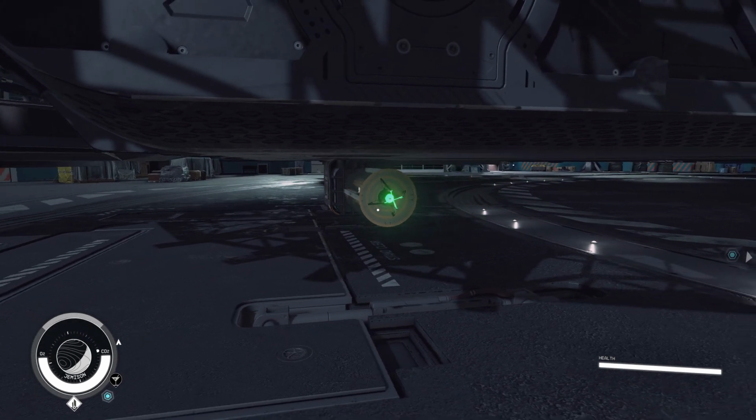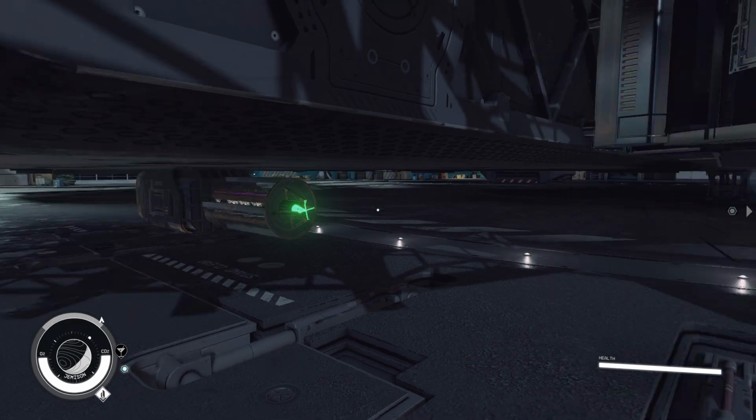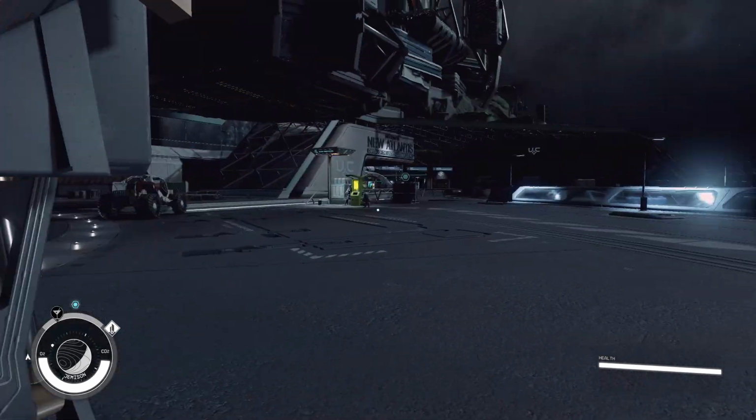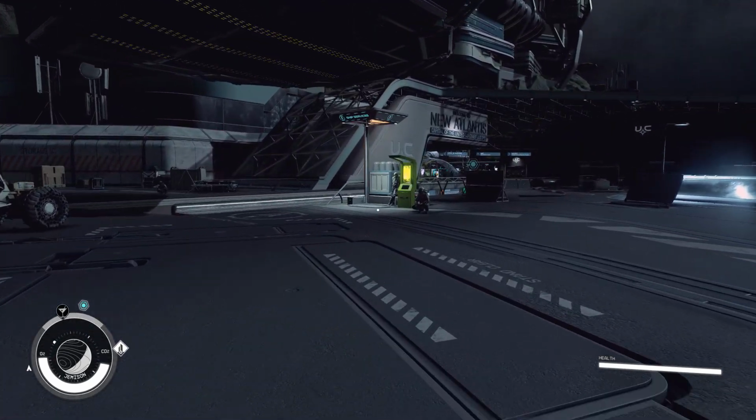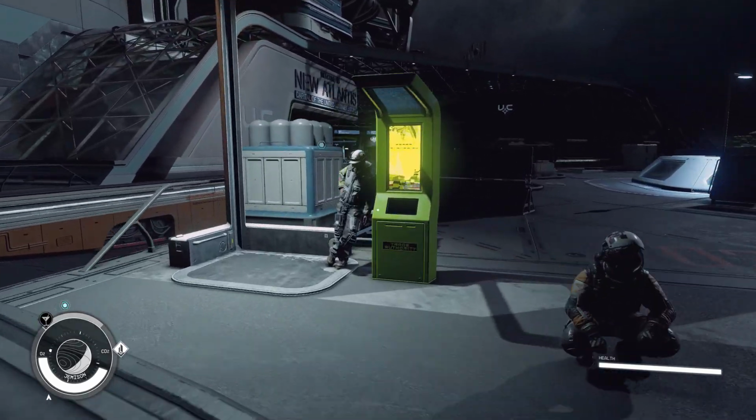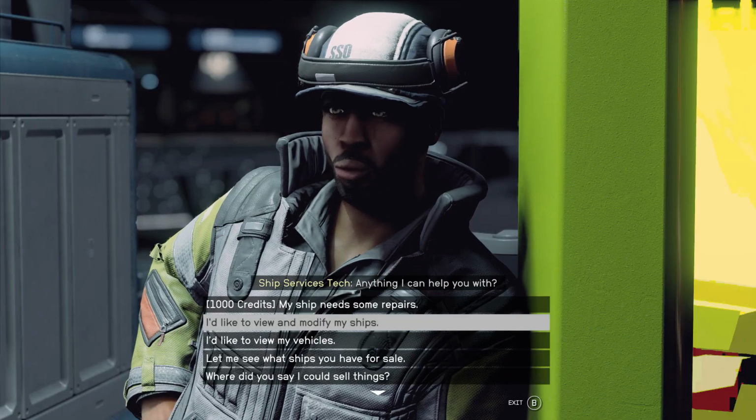But anyway, there that is. That's fixed. It was never really broken. It was just a weird visual glitch. The same thing happens with my particle beam. Anything I can help you with?